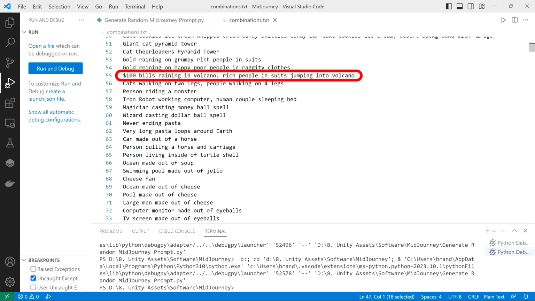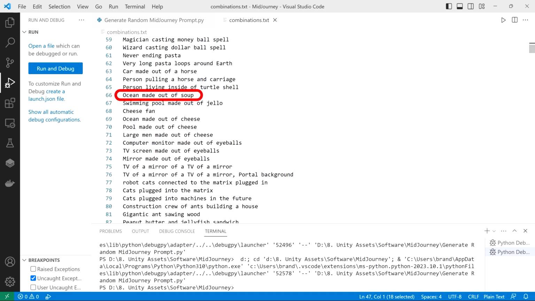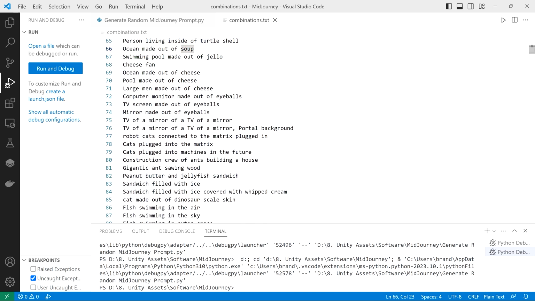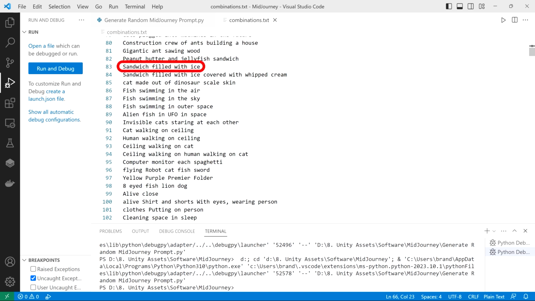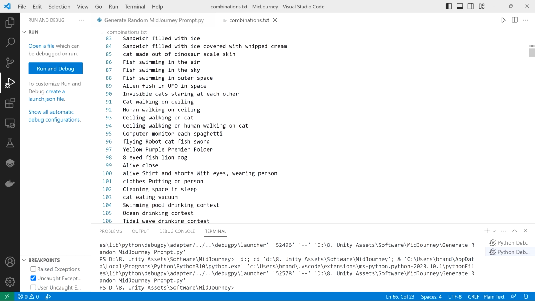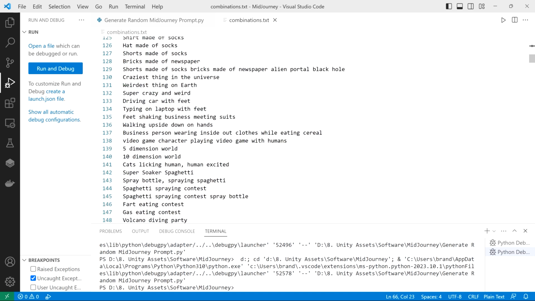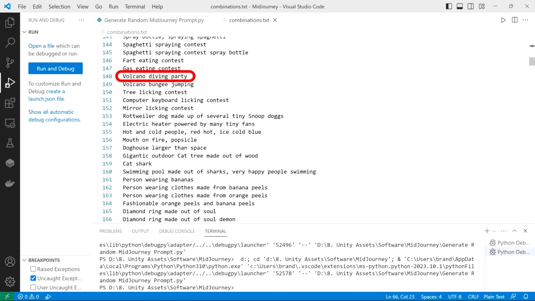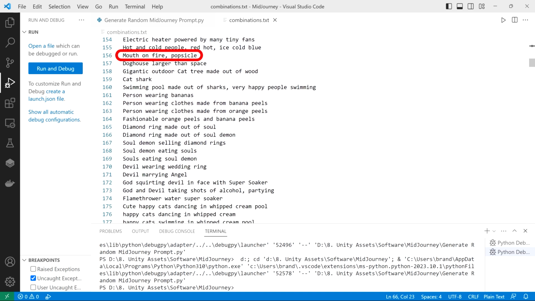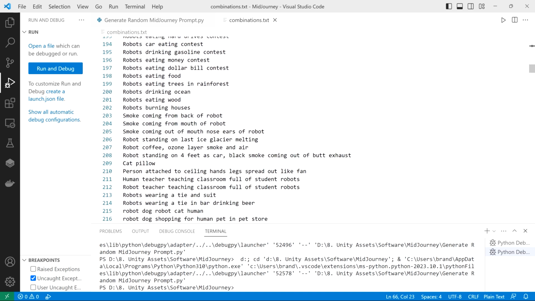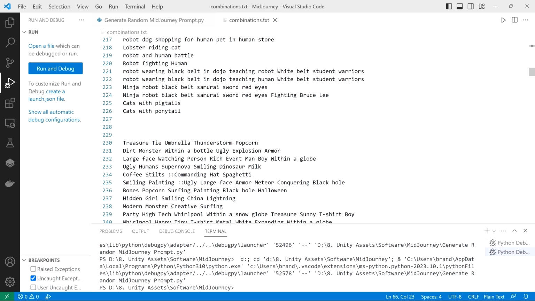$100 bills trading in volcano, rich people in suits jumping into volcano, person riding a monster, ocean made out of soup, swimming pool made out of jello, a cheese fan, sandwich filled with ice, so instead of an ice cream sandwich, ceiling walking on a cat eating a vacuum, black hole eyes, bricks made of newspaper, volcano diving party, mouth on fire but a popsicle, a whole bunch of things where the robots are going to take over the world. So those are my custom prompts.